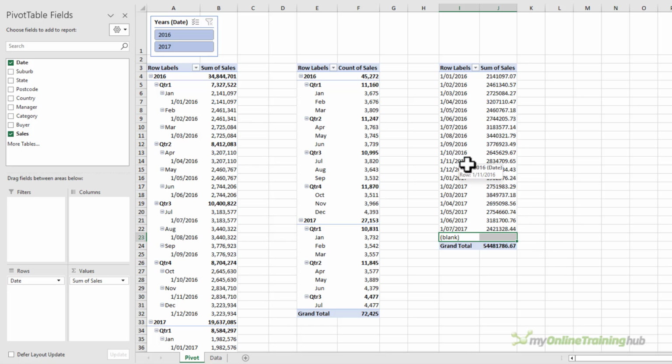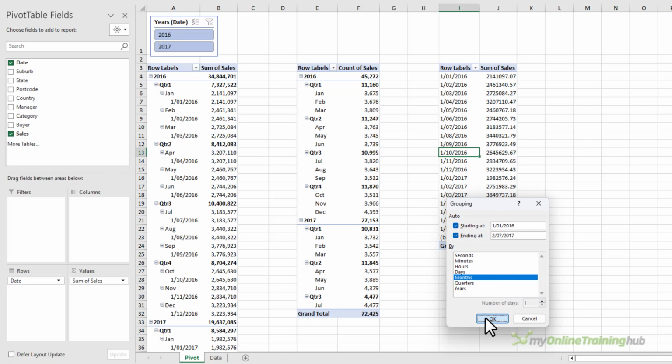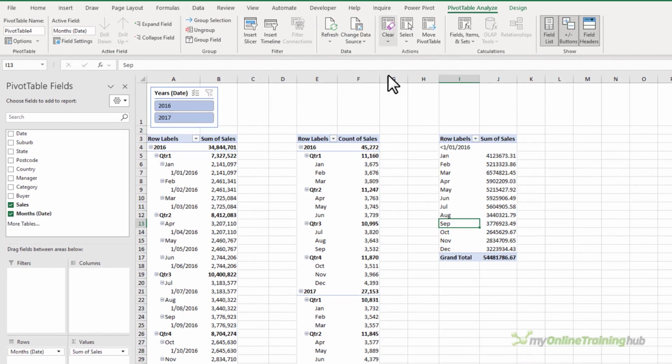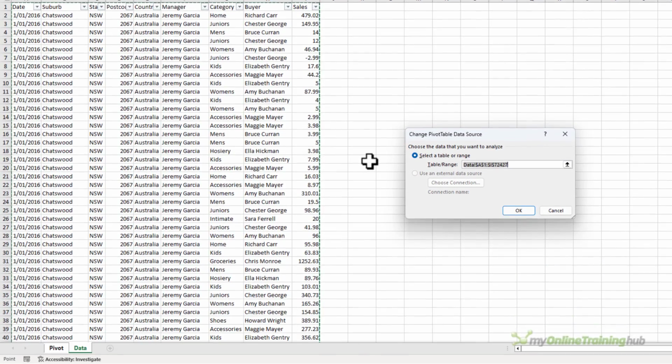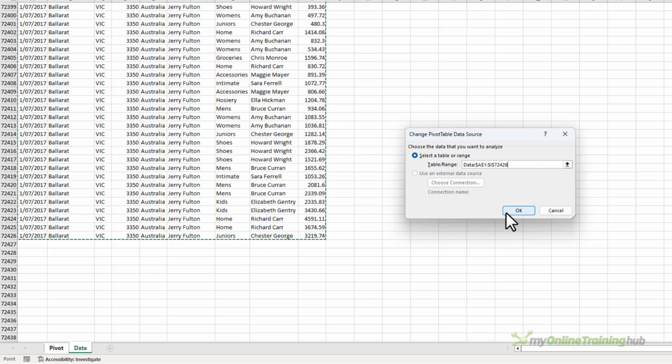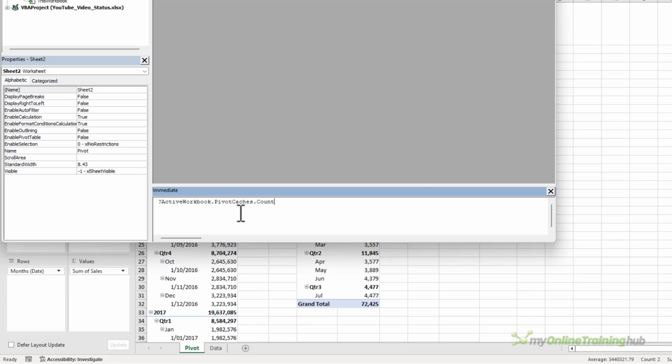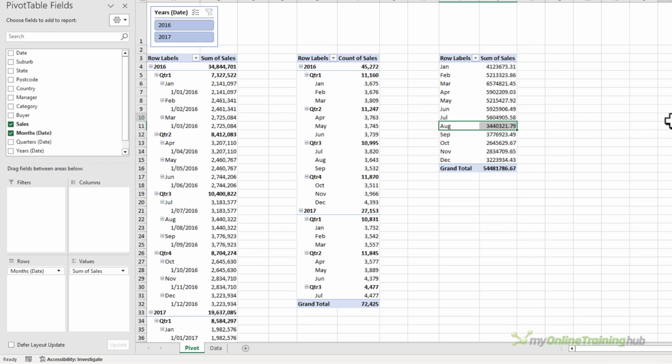It's removed the grouping. I can group it differently. For example, let's say I just want to group it by months. Now I have it grouped by months. I can go back and change the data set back to remove that blank row. Click OK. It's still grouped differently to these 2 pivot tables. And if we go and check the cache, you'll see that we only have 1 cache, yet we have 3 pivot tables, 2 with different grouping to the 3rd.